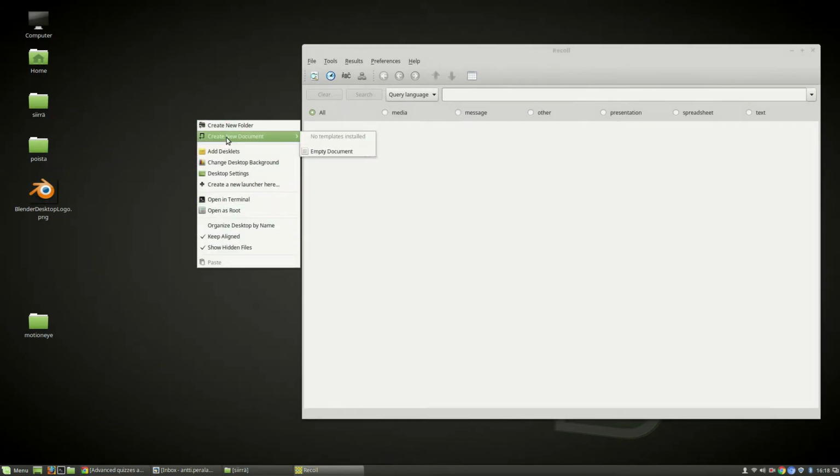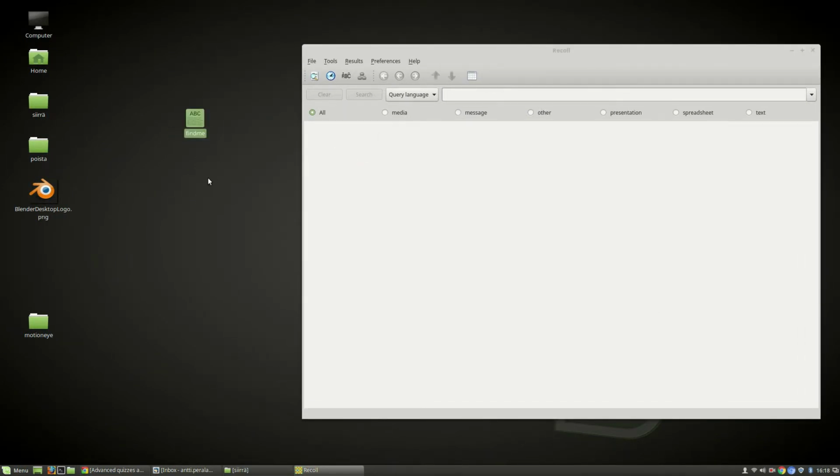Now let's create a test file and call it Find Me. Let's search for that file name in Recoll. As you can see, the query turns out empty. That's because we haven't updated our index yet.